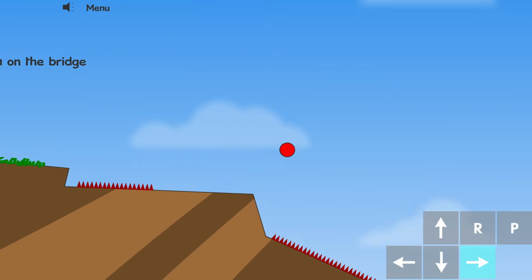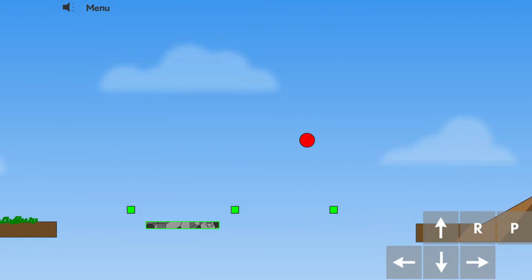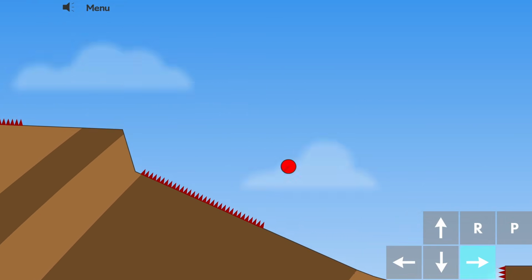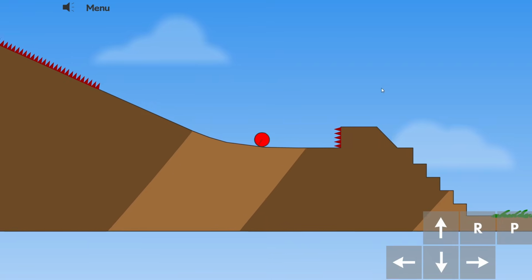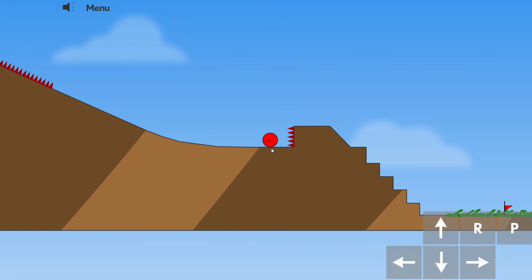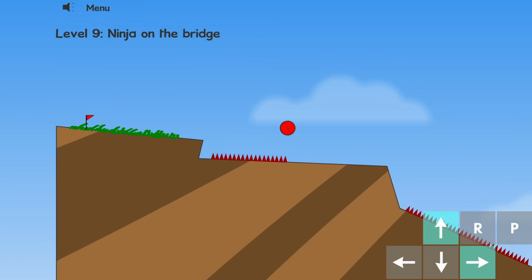Holding jump, let go of jump, and then jumping on that triangle right there. So you need to jump, I'll give you a visual, right on this slope right here. It's of a much different angle than this slope and this slope. So you need to make sure you jump there for this trick to work.